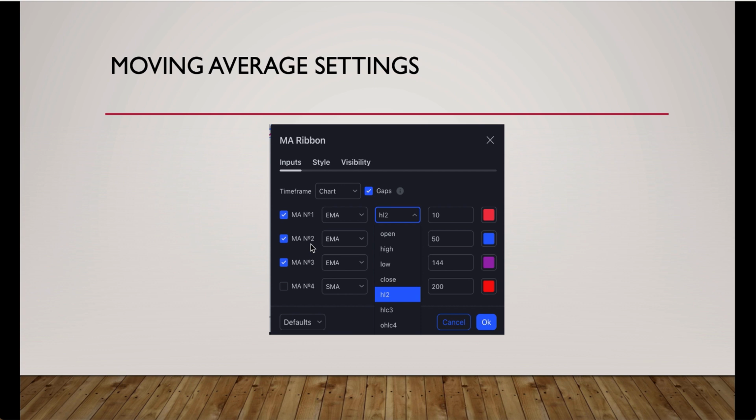So these are my settings, guys. You can go on TradingView and in the indicator part, you can type in moving averages. Once you select moving averages, you will see the moving averages ribbon. You go on the moving average ribbon, you select the type of moving average. So I like to select the EMA, or I like to select the SMA, so you guys can see both of them, which one works better for you.